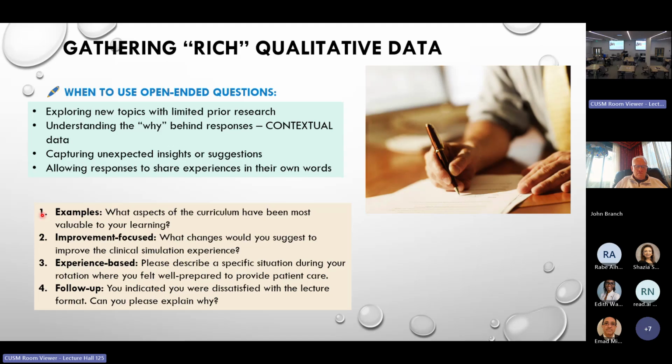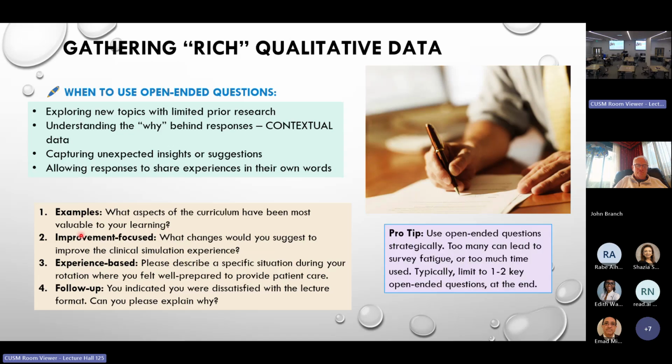And again, these are 4 questions. I wouldn't include 4 open-ended questions in a survey that's only supposed to last 5 minutes. I would stick to close-ended, multiple choice questions in a 5-minute survey. If the survey is 15 minutes long, I may include only 1 or 2 of these. Pro tip, use them sparingly and strategically. Too many can lead to survey fatigue and unfinished surveys. Typically, limit these to 1 to 2 open-ended per survey, especially if you're looking at single-digit finish times.